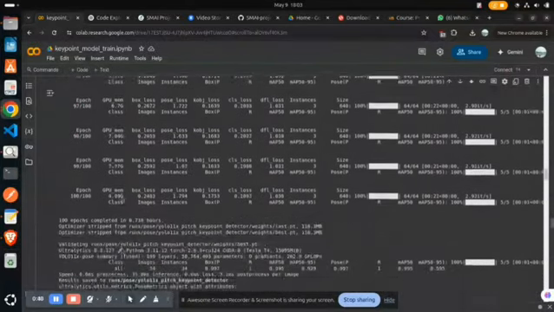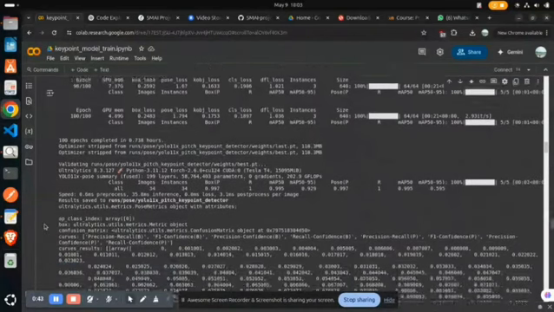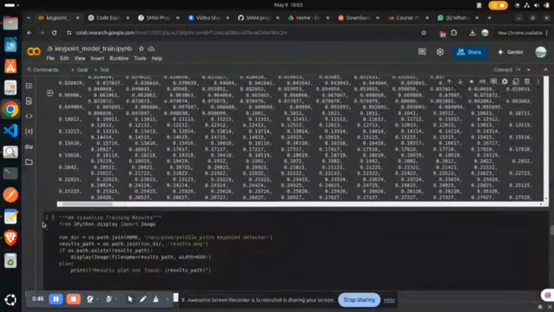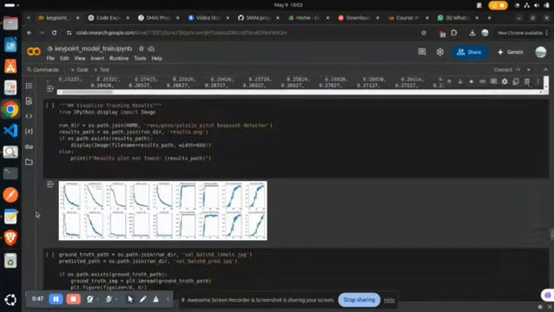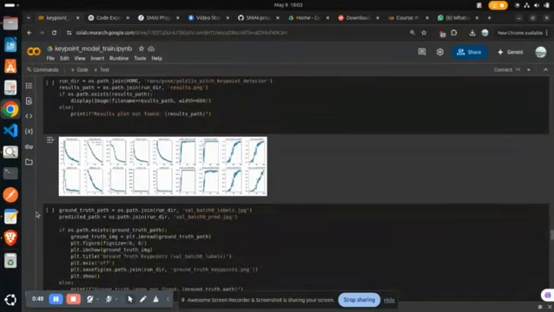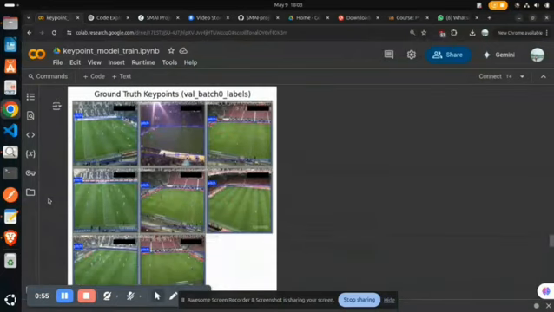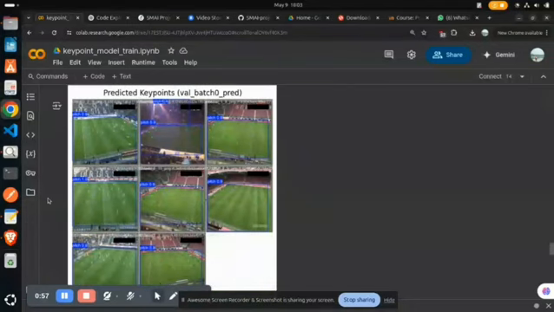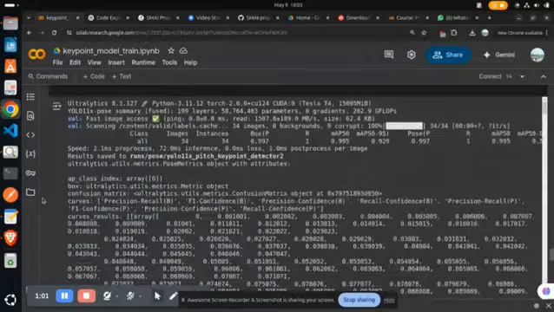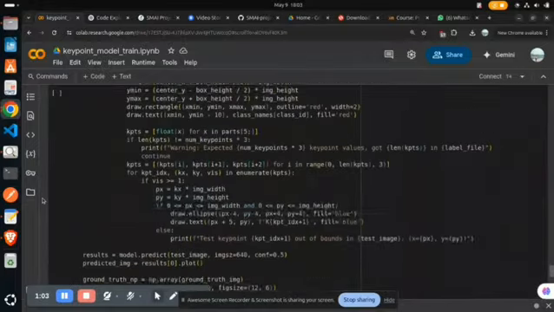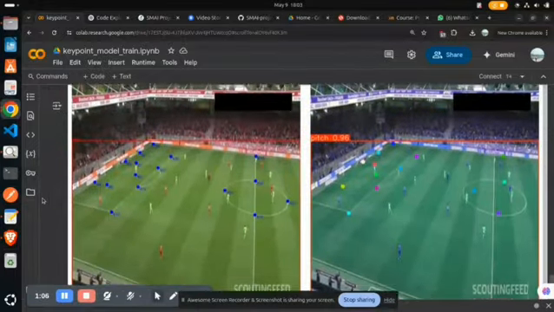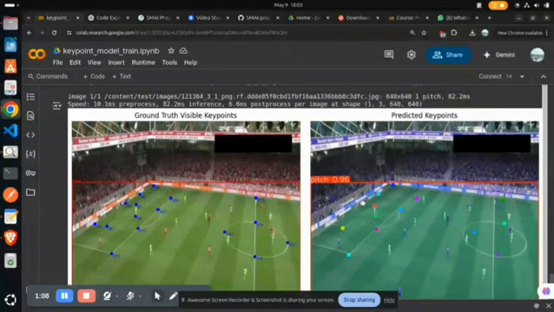These are the graphs that we obtain after the training part, and these are the ground truth values, and these are the predicted values. This is just a part of seeing and debugging, and here we can see the actual result that we obtain, where at one point we have ground truth values and at one point we have the predicted values.